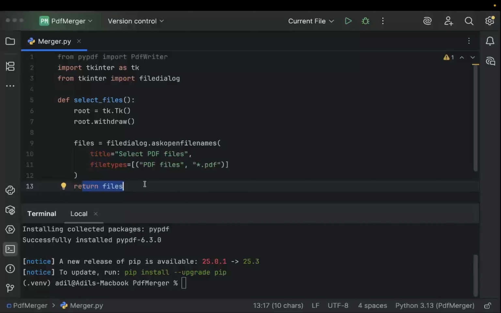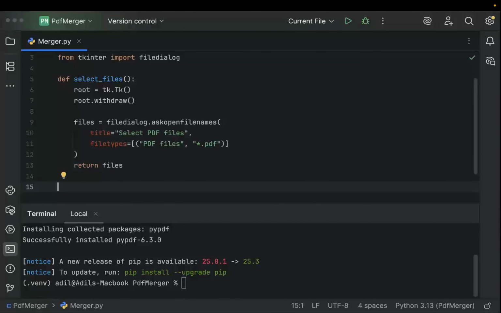Okay, now the merging logic. We need another function, so let's define that.